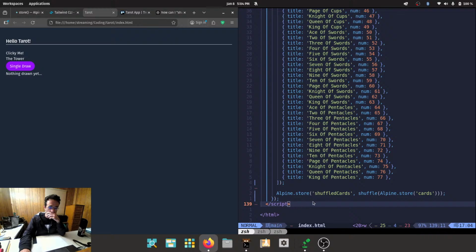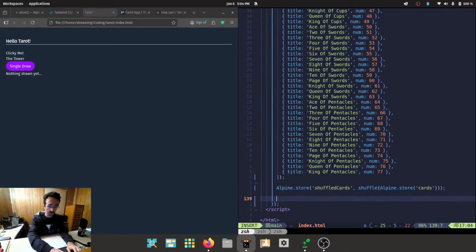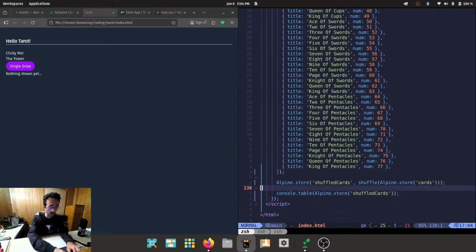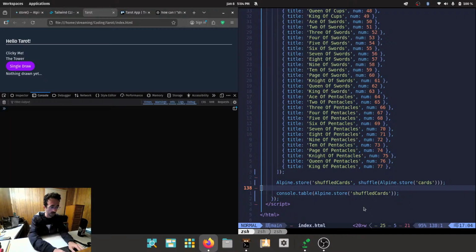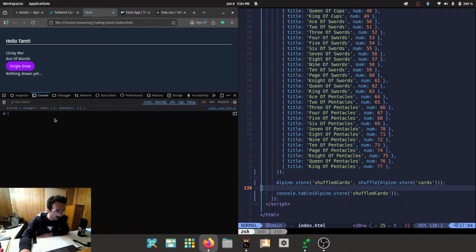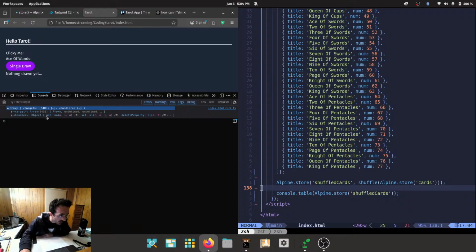I'm curious about what this looks like. So once that's done, I'm going to console.log. Okay, what is it? console.table. And then do Alpine.store shuffle the cards. I just want to make sure they're all in there. So we're just going to print them out after they get created and see what it looks like. We're going to need the console and then refresh. There we go. Okay, so this is our little object.